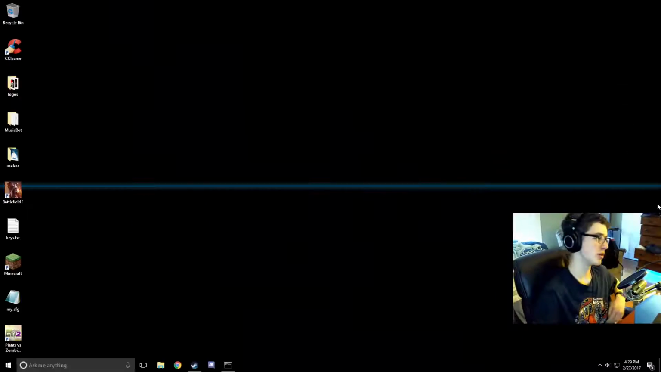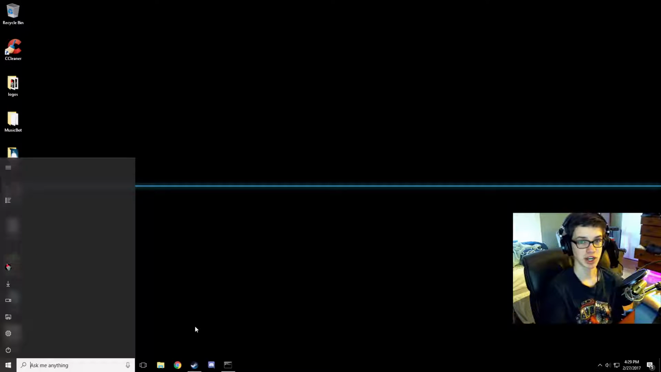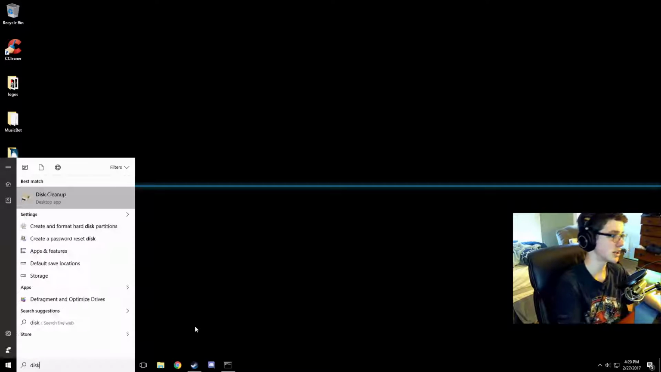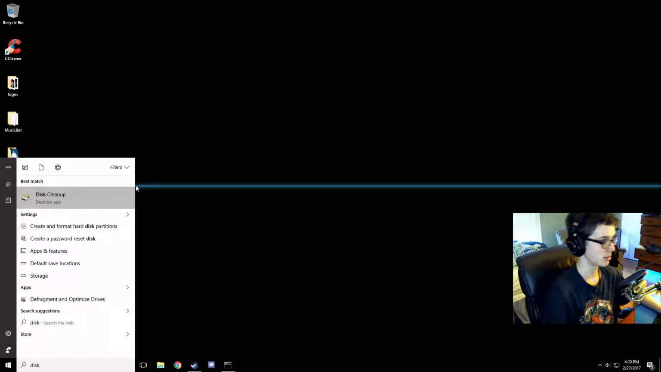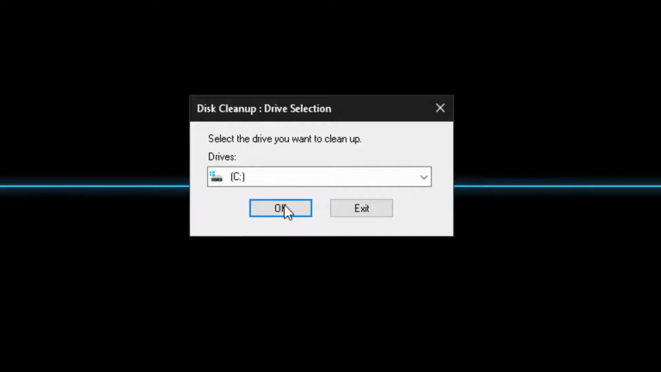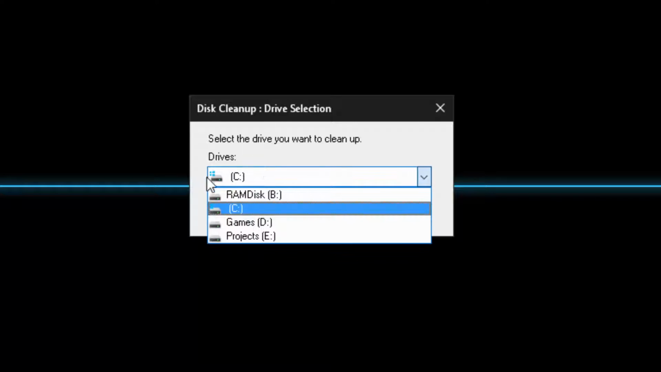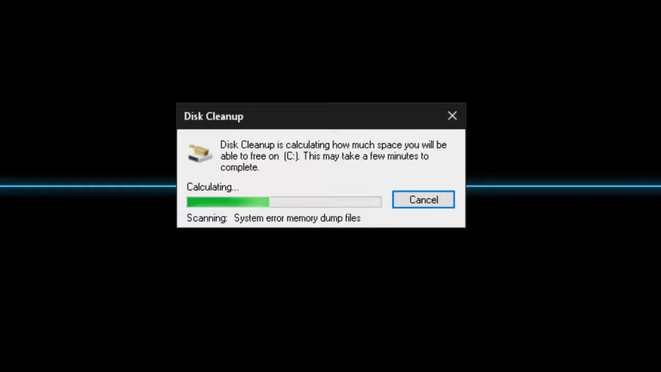So the first one we're going to be going with is actually built right into Windows 10 and pretty much any version of Windows since Windows XP, and it's called Disk Cleanup. You can go right to your Start menu and type in Disk Cleanup, and it'll be the first result that pops up. So if you click on it, it'll open up and it will ask you what drive you want to clean up. I'm going to clean up my C drive because that's where my operating system is installed. So we just press OK. It's going to collect some information about your hard drive.